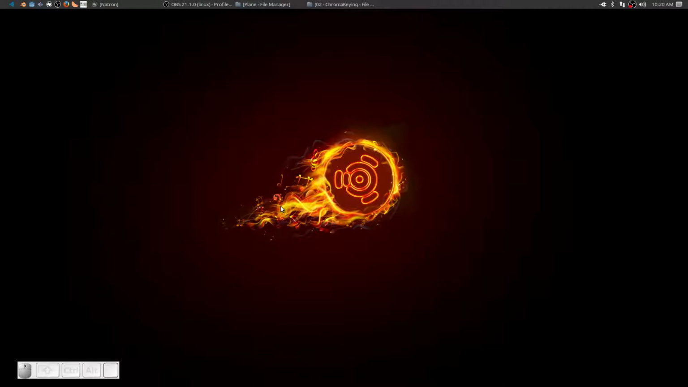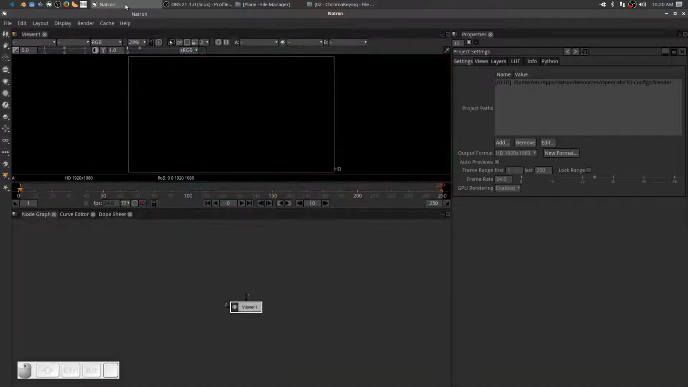It will be the plane and the snow video file. If you didn't watch the previous one and you're just joining us now, a description will be placed below for where you can find the video files. So the first thing we need to do is convert the MP4 file into the sequence of images. So let's go ahead and fire up Natron.